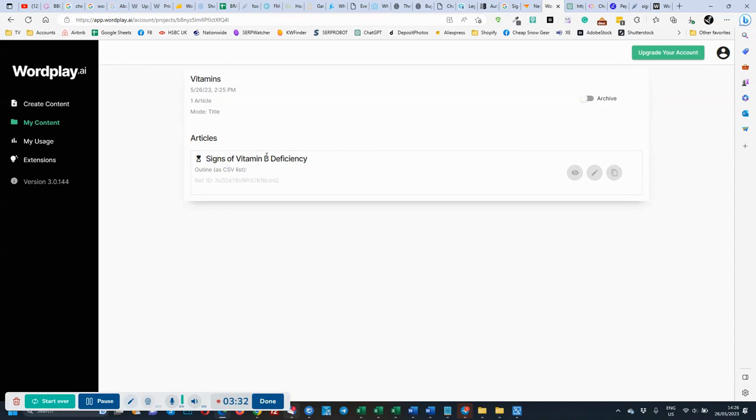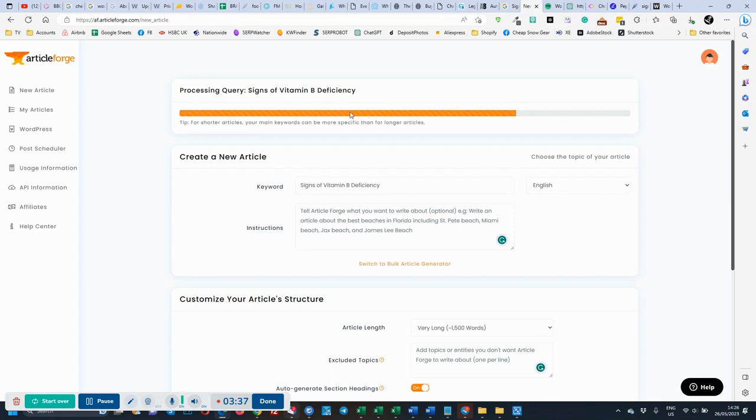Okay. That takes a little while to run. And Article Forge also does. And then we've got ChatGPT.